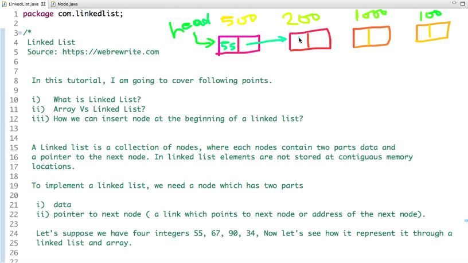So this node knows where the next node is present in memory. Now the first part contains data, so we have 67, and the second part points to the address of the next node, which in this case is 1000, and in this case the data is 90, and it points to the address of the next node. And the fourth node has data 34, and it doesn't point anywhere. So the next is null. Null means it does not point anywhere. So it's the end of a linked list.